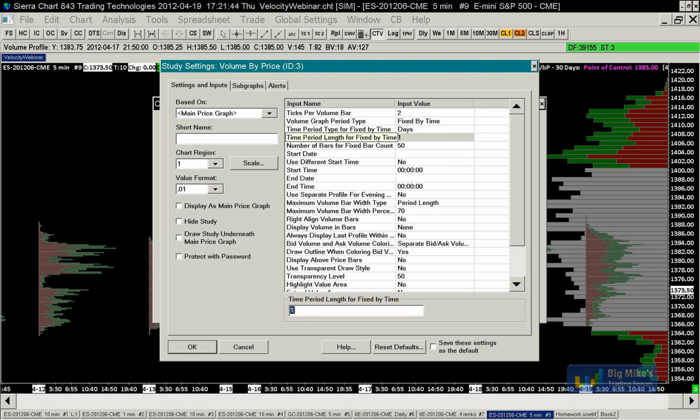David's asking, thanks for the answer, but volume by price seems to work with package 3 as well. Yes, it does. Are there tutorials for the spreadsheet function? Yes, we do have step-by-step documentation to work with spreadsheets, and we're going to get to that real soon and spend some time on that. Chris is asking, what period type do I use to get the daily profiles? I just used time period type is days, time period length is 1.